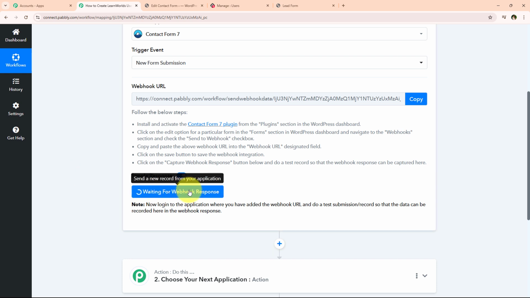Now it is saying waiting for a webhook response, and in the notes it is saying do a test submission.